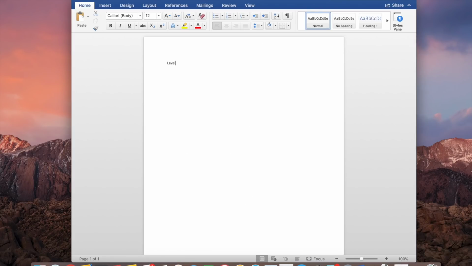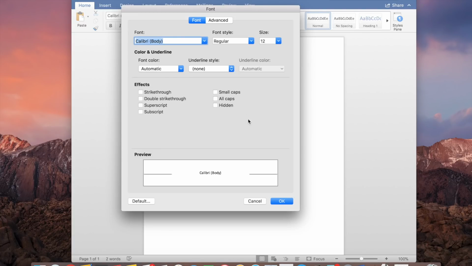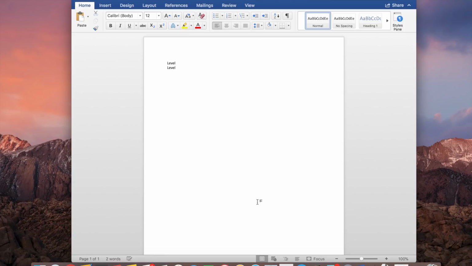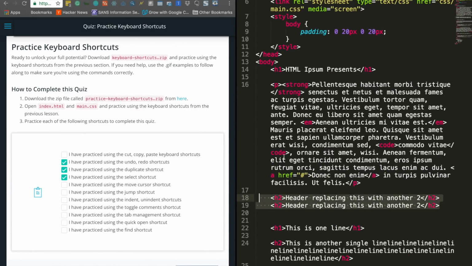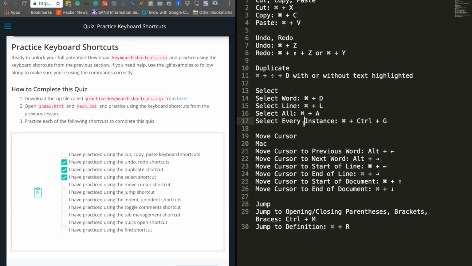Okay, so level. So Control D to select the word. See, it doesn't do it because Control D is format. So Control Command G, yep, doesn't do it. That's just code editor, guys. Doesn't apply in other usual apps. All right, so we're all good here.